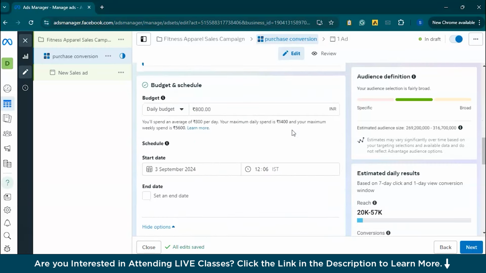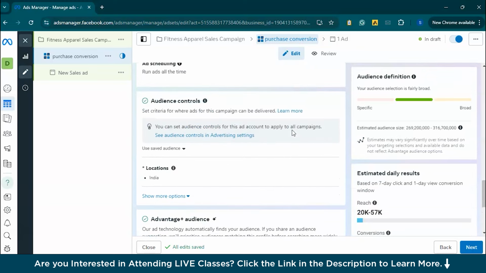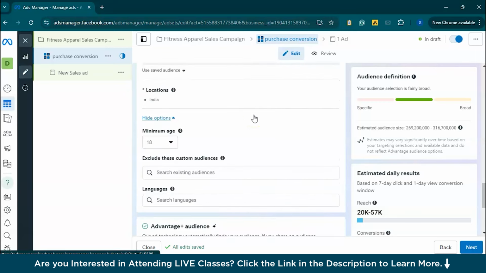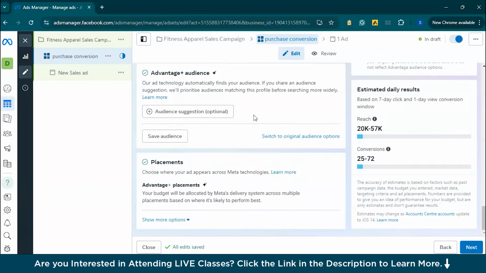Now next you have to define your target audience. You can narrow down your audience by location. Right now we have kept it India itself. You can also narrow by age, gender, language, interests, behaviors, and even use a custom audience based on your data or create a lookalike audience. So for a fitness apparel campaign, we'll target users aged around 18 who are interested in fitness, health, and wellness. We'll also include a custom audience of past purchases and create a lookalike audience to find new customers similar to our best ones. Now let's go to placements.